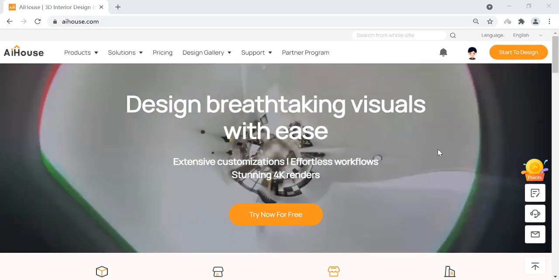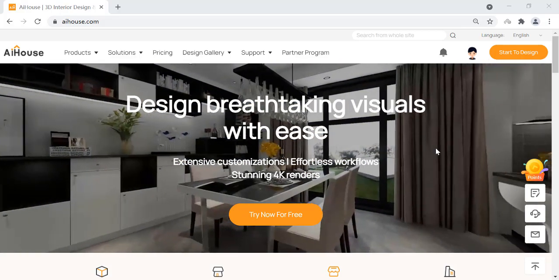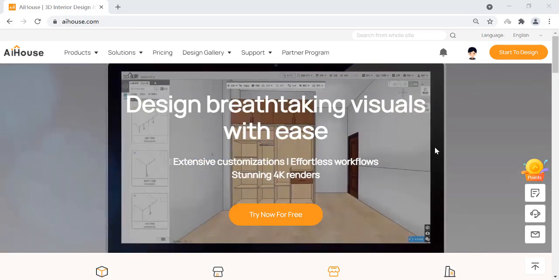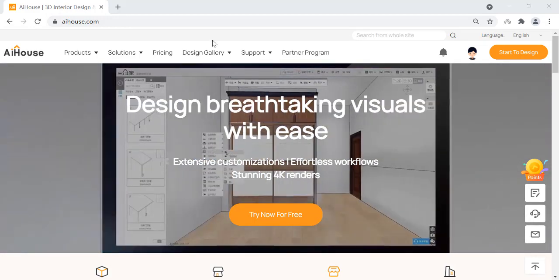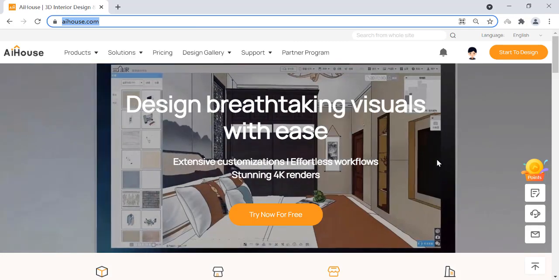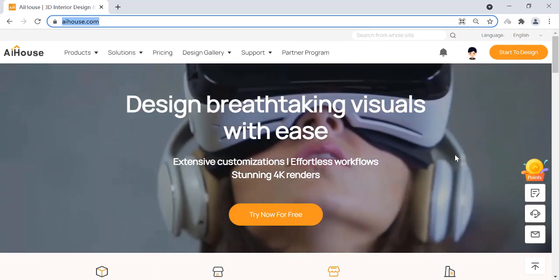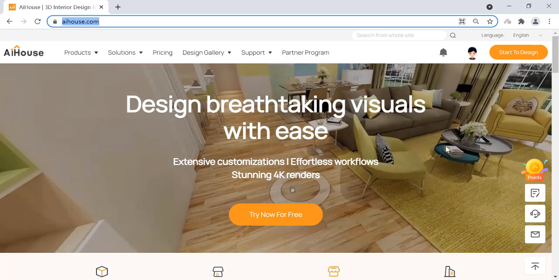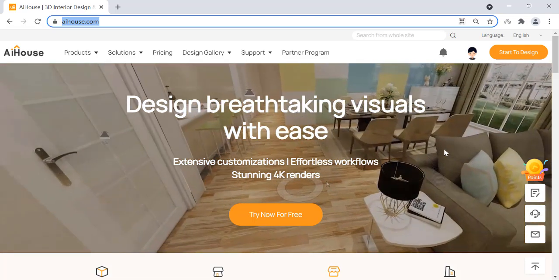So first of all, AiHouse is a cloud-based software, which means that you don't need to download or install anything on your computer. All you need to do is to go to www.aihouse.com, sign up for an account, log in, and click Start to Design, and then you'll be able to enter the software anywhere you want.